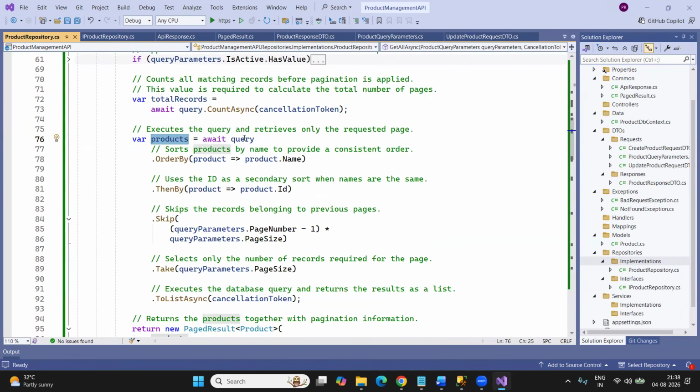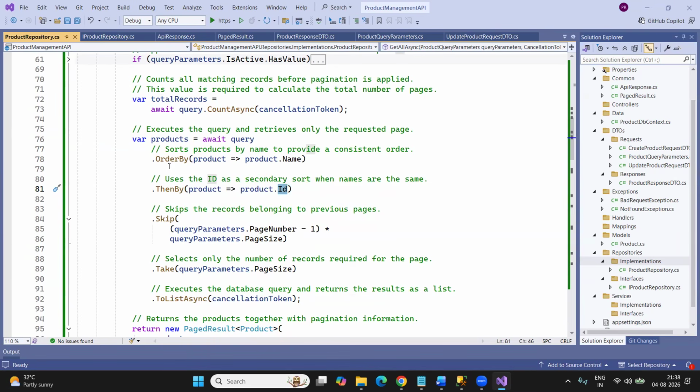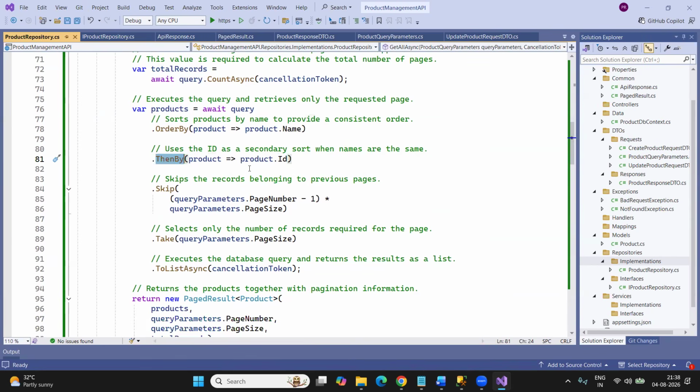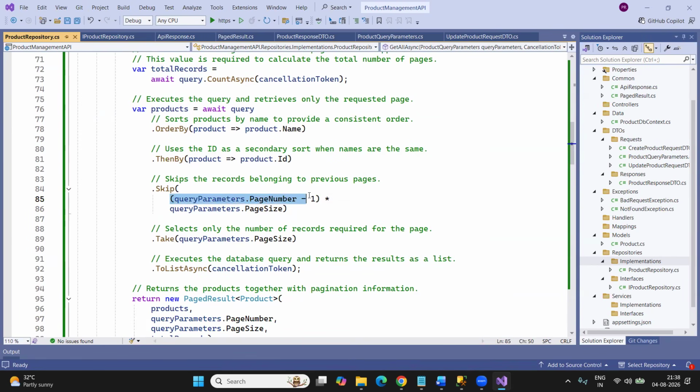So what is the condition? First of all, I'm sorting the data by name, then by ID. First OrderBy, then ThenBy. If you want descending order, then OrderByDescending or ThenByDescending; anything you can apply for sorting the data. Then I'm going to skip. So how many records are to be skipped?